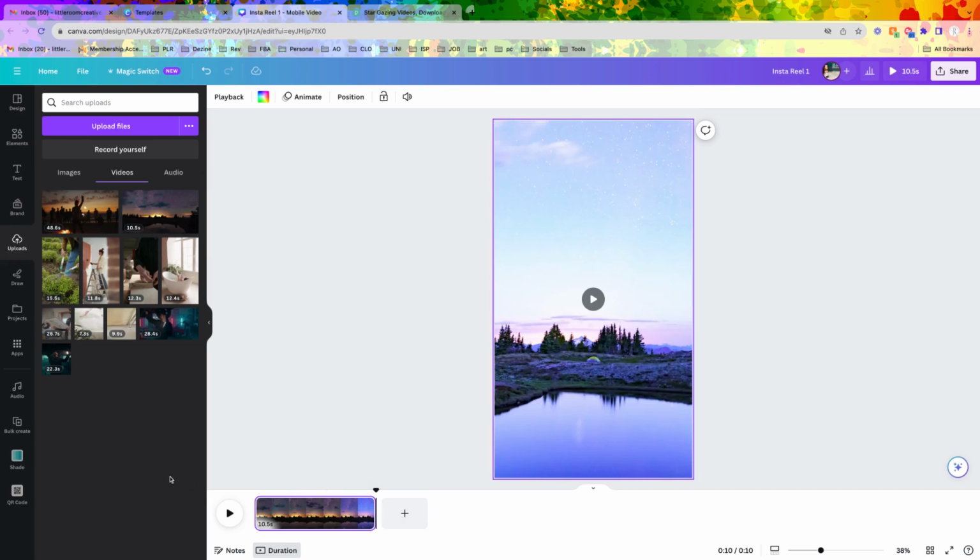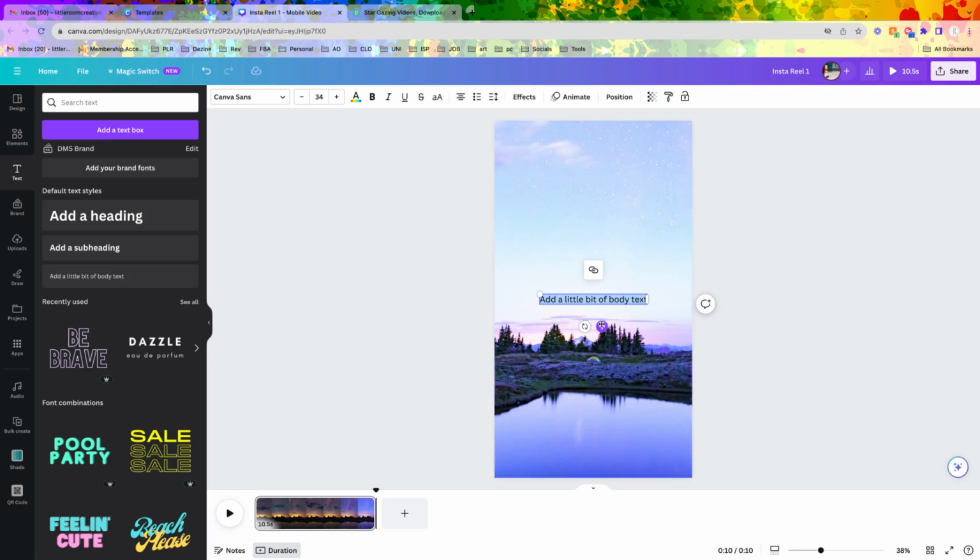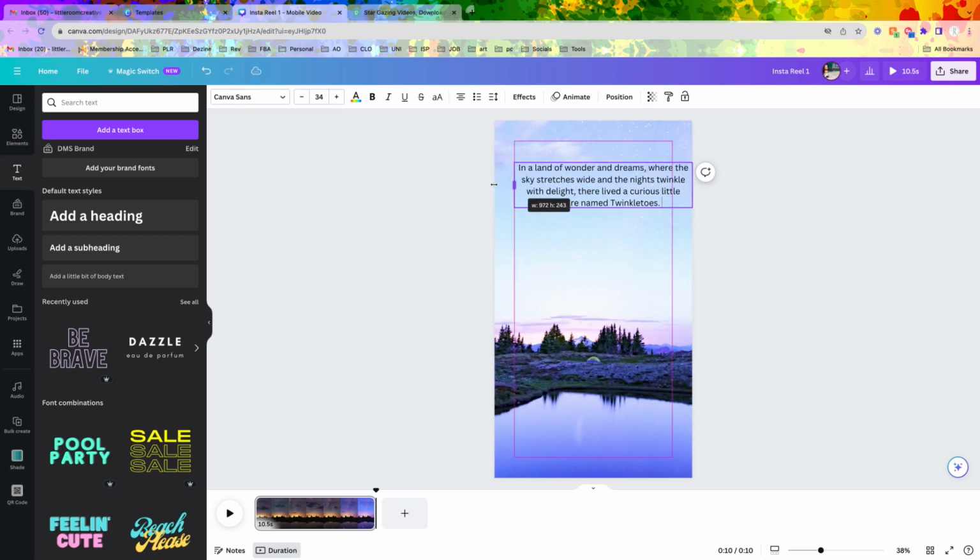I would then add text to it. So to do that, just go to your text. I just add the body of text. Now, previously, I got ChatGPT to write me a story. And so I'm just going to take the first sentence of this story and paste it in here. And then I'm just going to size it so that it doesn't go too close to the edges, just to ensure that it is seen and there's no text running outside the video.